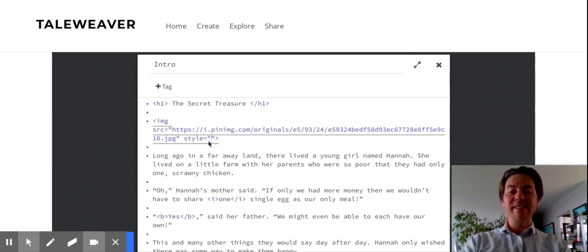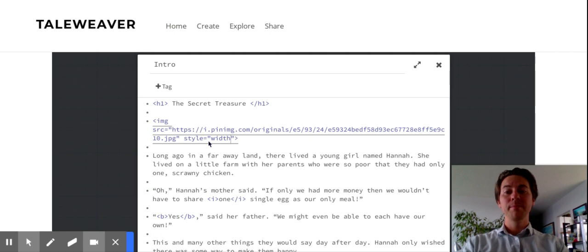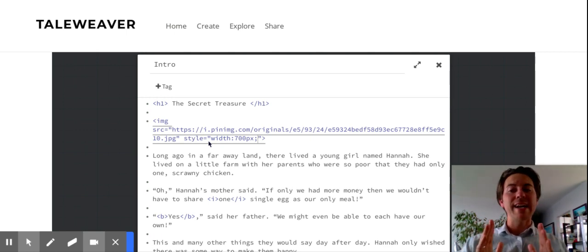So I'm going to set width by typing width and then a colon, and then I will say 700px followed by a semicolon. That is the piece of code that will instruct our HTML page to take that image from where it is on the internet and then resize it to have a width of 700 pixels.